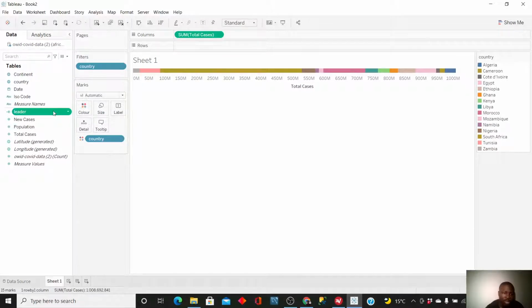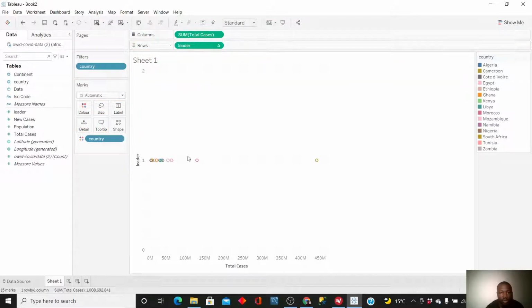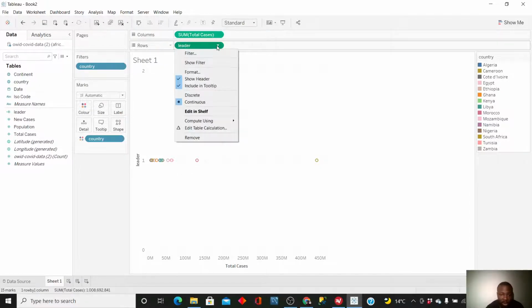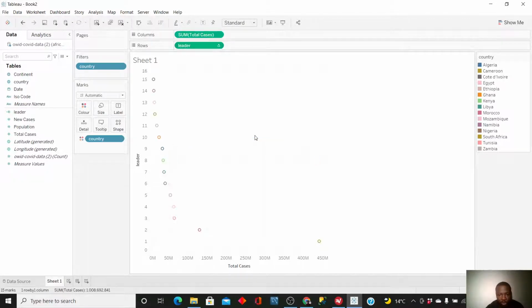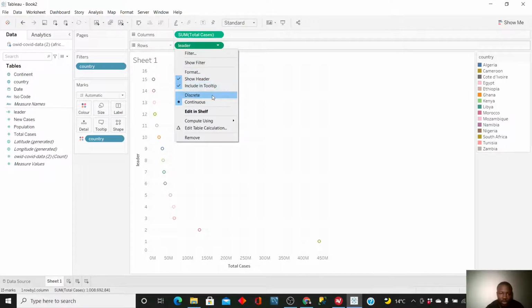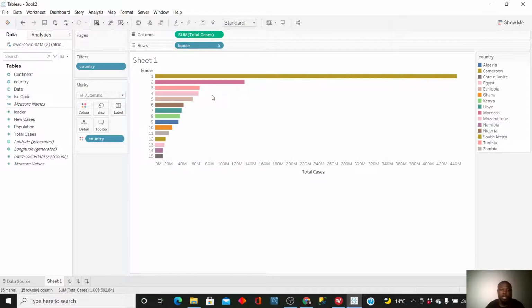Now I'm going to drag this calculated field pair into the row section. What we see here is that the values are being displayed across the table and also in a continuous form. So I'm going to change that for the computation to be on country level. And then I'll also change this to discrete and not continuous. Now I can see that everything is now taking shape.